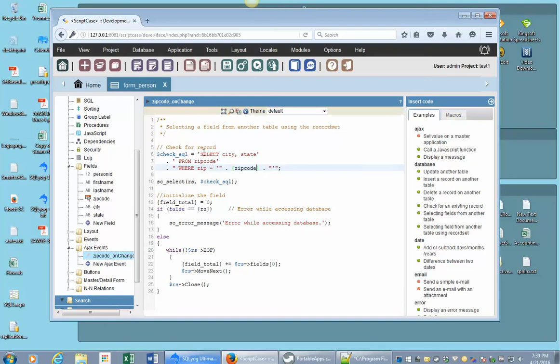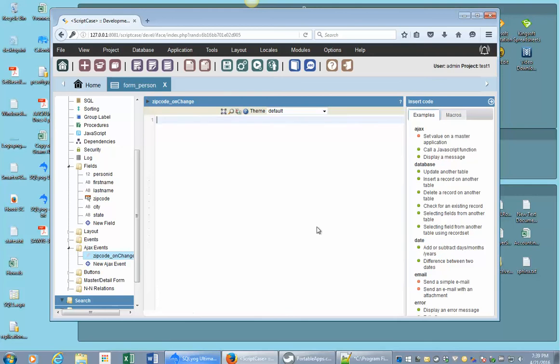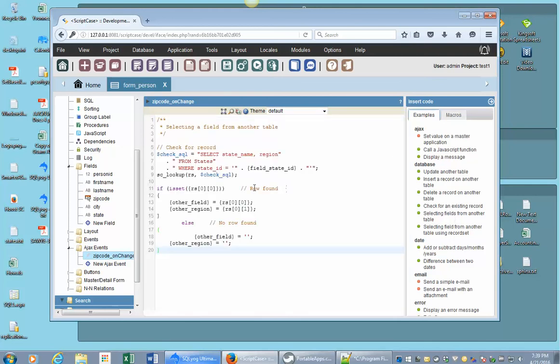this is the wrong one anyway, I'm sorry. Let me get rid of that. This is the one we want. I'm sorry, select fields from another table. Okay, so now let's go through the same process. So we want to do city, state, from zip code where the zip equals, and the name of the field here is zip code.